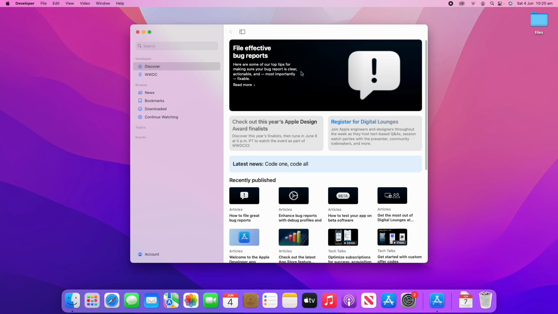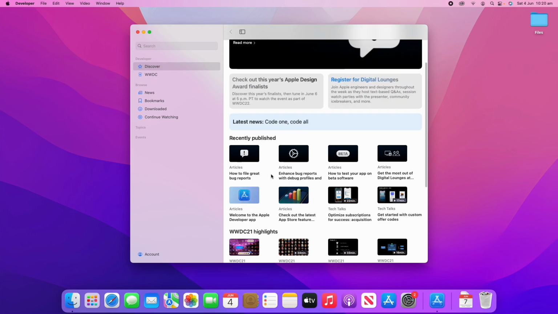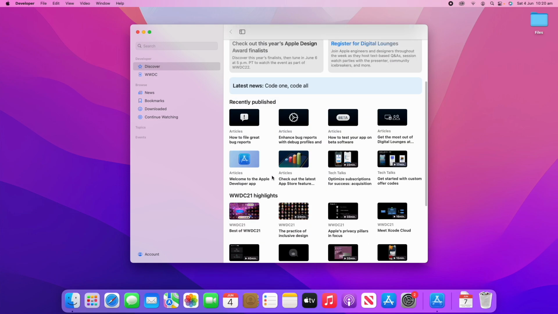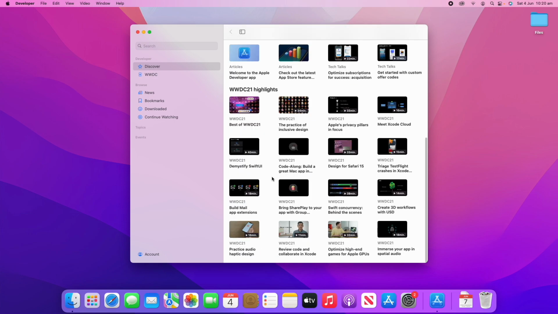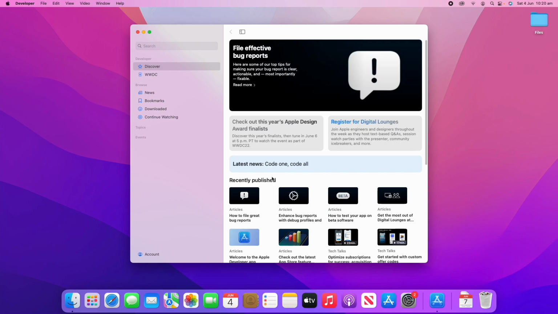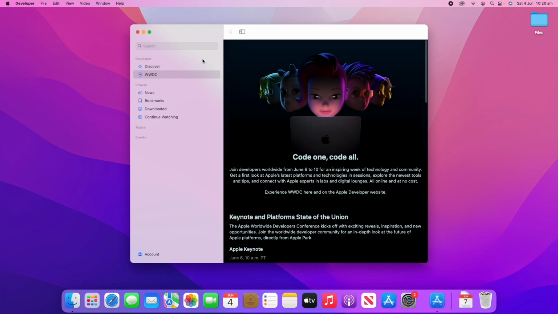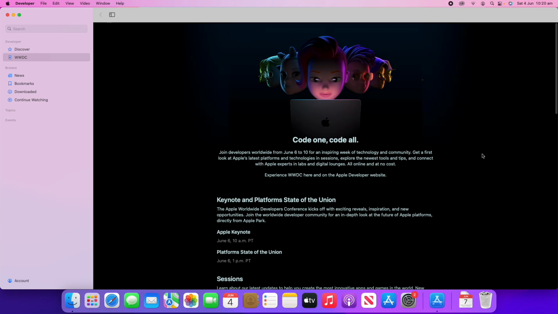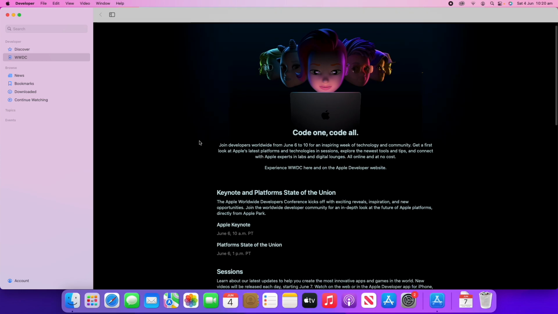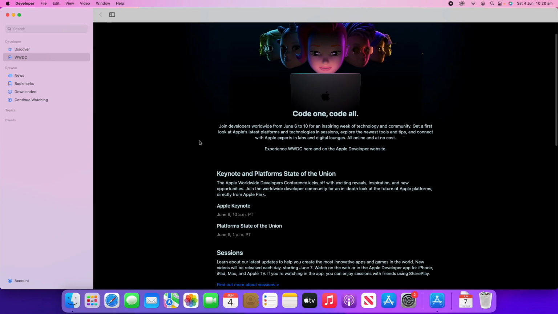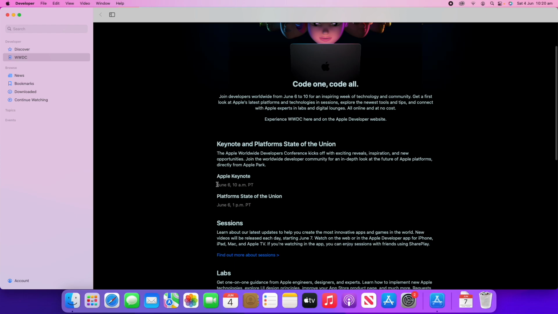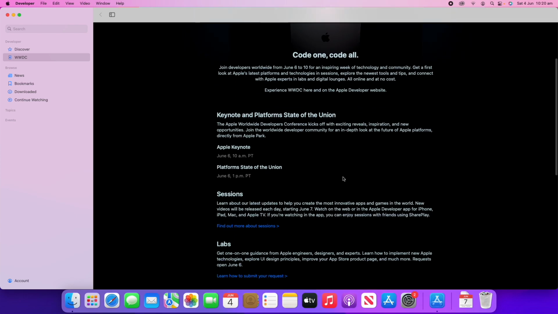Now, on the home screen here, there's a few different options. They've got all their featured and recently published stuff here, which is quite nice. But what we want to do is go to the left-hand bar here, and then under Discover, it says WWDC. So if you click that, I'll make this full screen here, and it says Code 1, Code All. So it just does a bit of an explanation of WWDC here, and you can see it says the keynote starts at June 6, 10 a.m. Pacific time. And yeah, it's got all the information here.